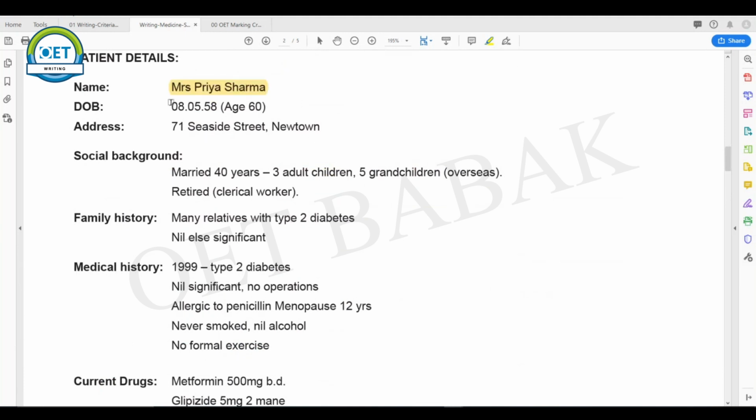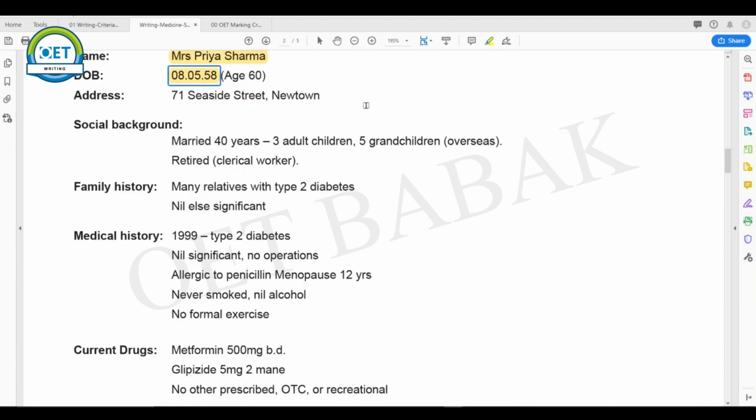Her name and date of birth are significant because that is the denominator. Like we say, father's name in Persian; here we say Priya Sharma, date of birth 8th of May, 58. If you don't have a date of birth, you write the address. Social background: married 40 years, is that significant? No. Three adult children? No. Retired? No. Some people write 60-year-old retired clerk. Well, not good. I don't think it's appropriate.